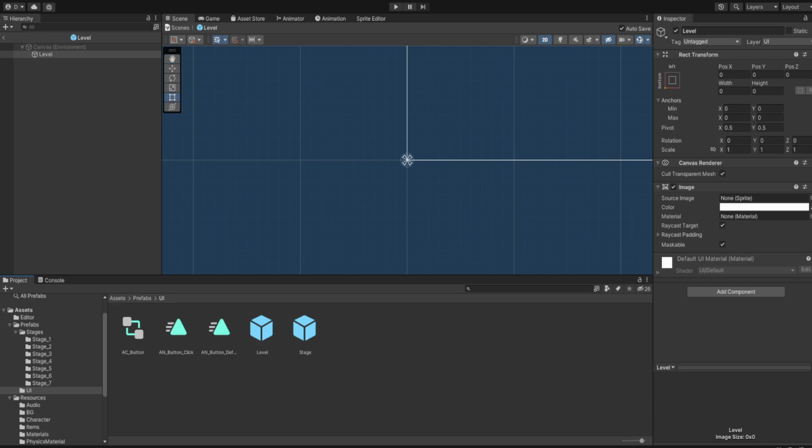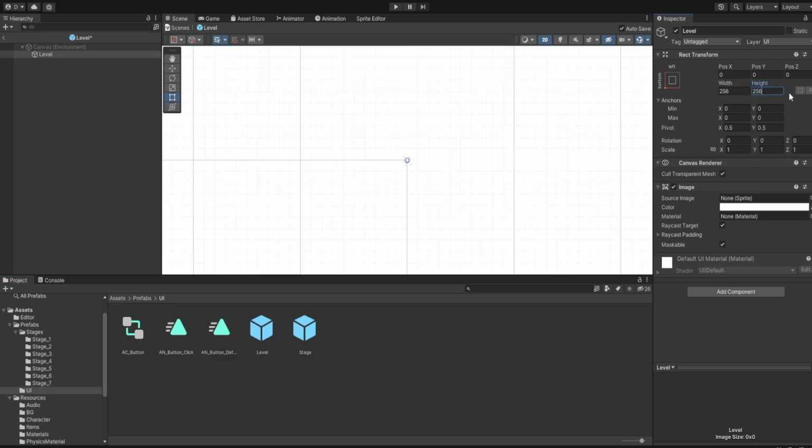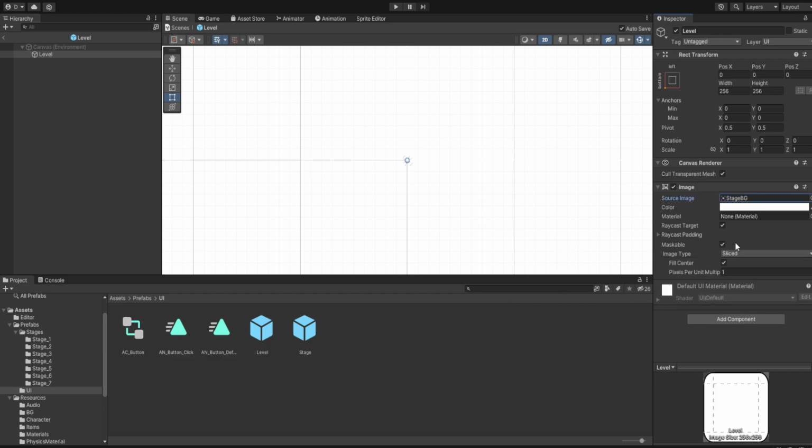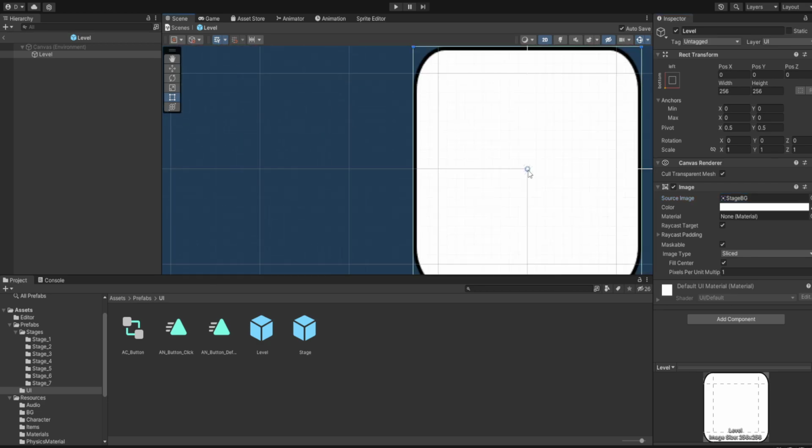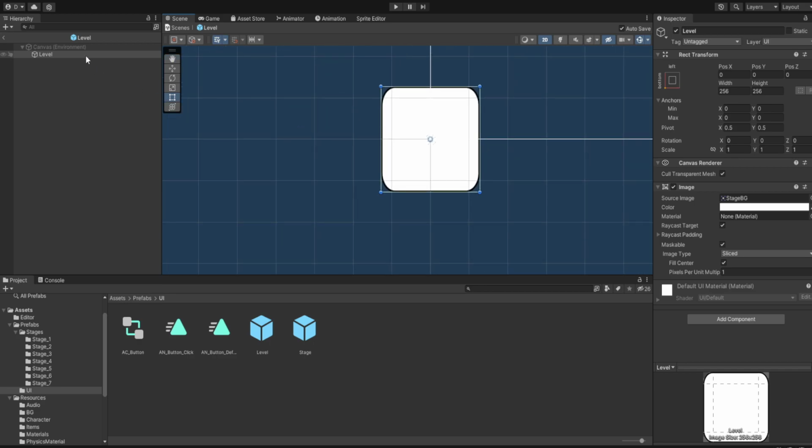So we have the level as a prefab, and let's see what we should first add to it. Let's first add a background and change its default size to 256 by 256, and it already has an image. We'll change the image background to stage BG, which is going to be our sliced image. Okay, so now we have our level.